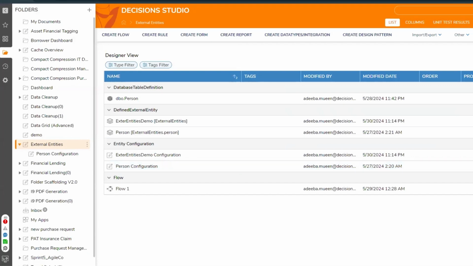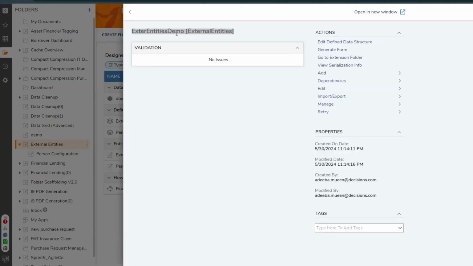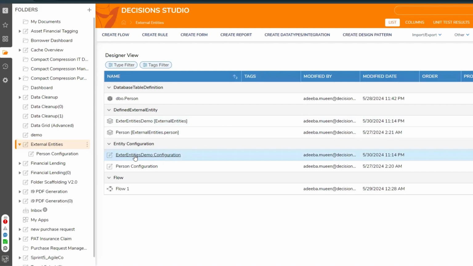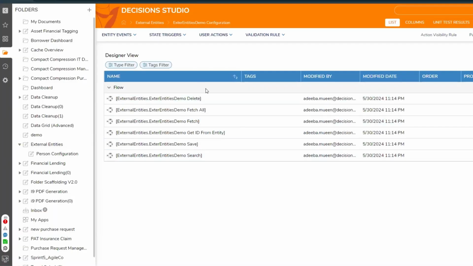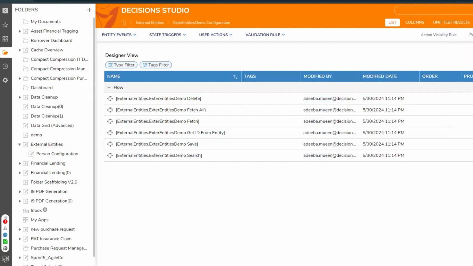So here, if we refresh our page, we can see this is our external entity demo. The external entities data structure has been created. We got the configuration folder. Under the configuration folder, we got the flows for the same. So for the CRUD operations, we got the flows. These flows must be configured before the external entity is usable.